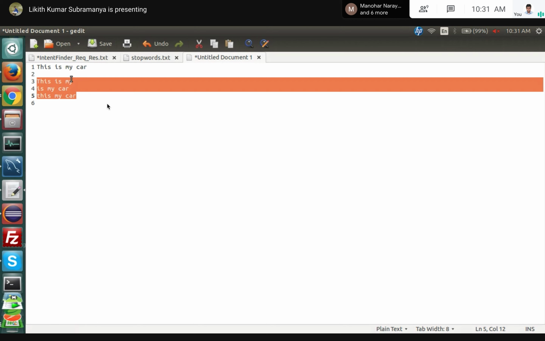To increase the accuracy in intent finder, we need to run multiple times and analyze the data. That's how we'll get to know. Unless we change the parameters, in a few cases we shouldn't remove stop words, while in some cases we need to remove them. So entirely that depends on the data we get. That's how intent finder works internally.